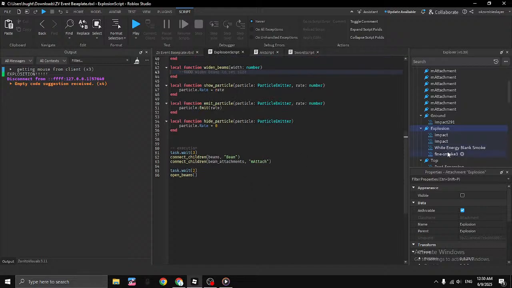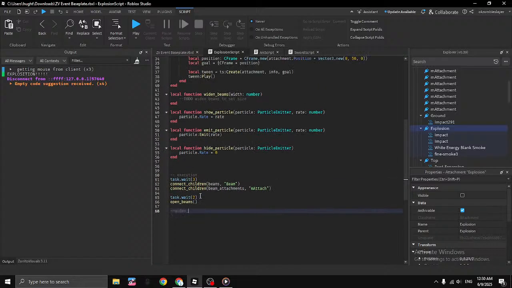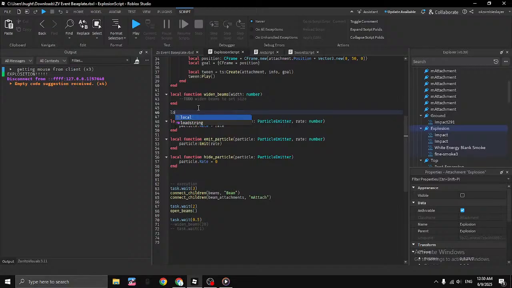So let's go ahead and start showing particles as it goes. So open beams, widen beams to 20, and let's not do test.weight just because that's going to be for the widen beams. Actually, we are going to have to do a bit of test.weight right here, 0.5, and let's put that above here. And then we're going to do local show particles.